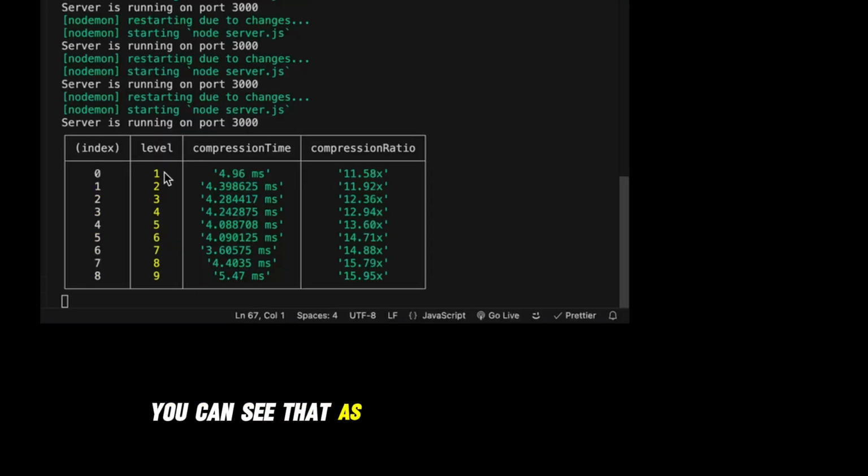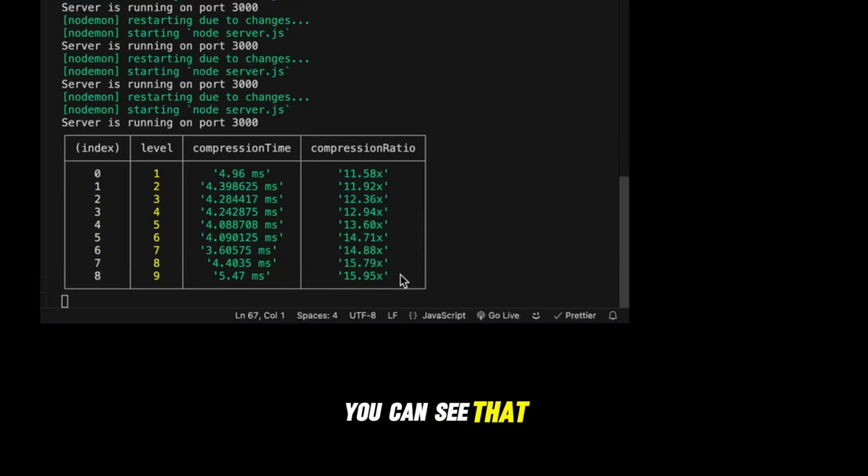You can see that as the compression level increases, the time it takes to do the compression is also increasing, and the compression ratio, you can see that a higher degree of compression is achieved. But here is the thing, right? So with just level 1, you're already achieving 11x compression, and with level 2, it's marginally better, but it's not drastically better, right? So you're not achieving like 11x compression from level 1 to level 2.